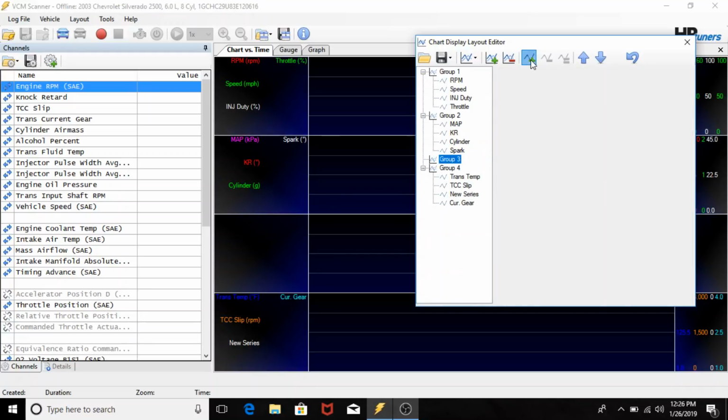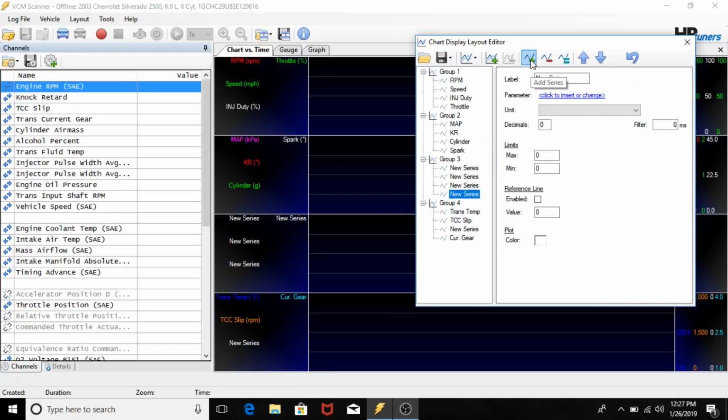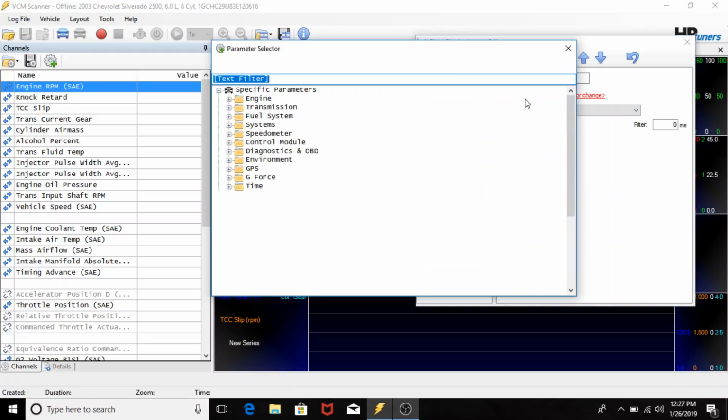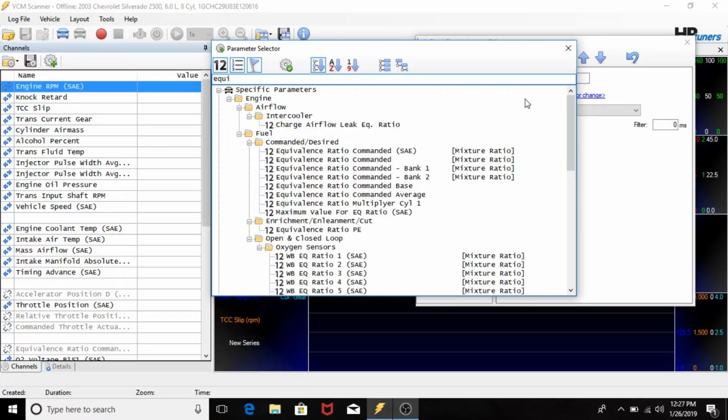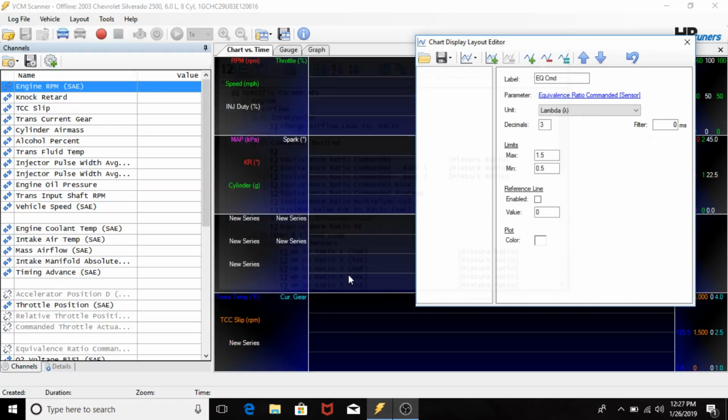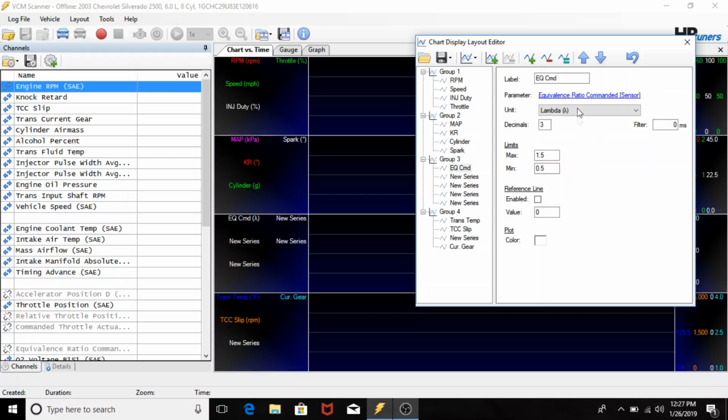So group 3, I'm going to add 5 things. So the top one I have EQ ratio, commanded. Equivalence ratio, commanded. And then this one I'm going to leave in lambda. And the range should be good.